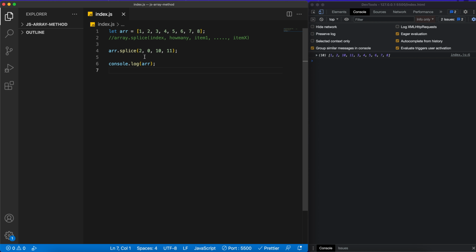Alternatively, we can also use this splice method to delete a certain element from an array. So if I say I want to delete an element at index 2 and the number of elements is 1, now this is going to remove 3 from the array.